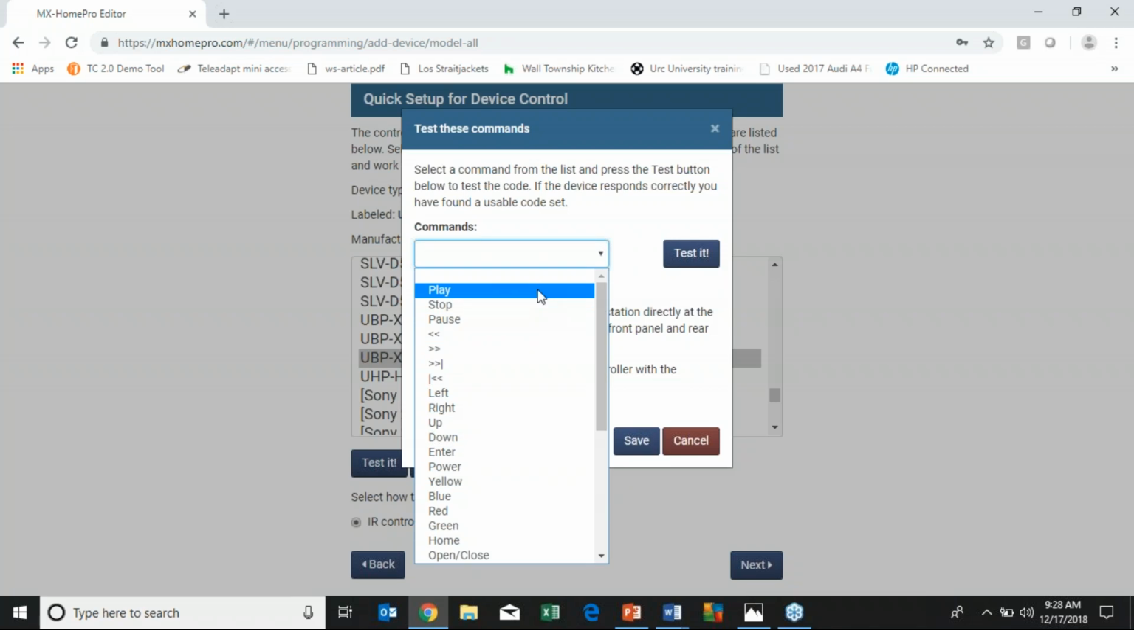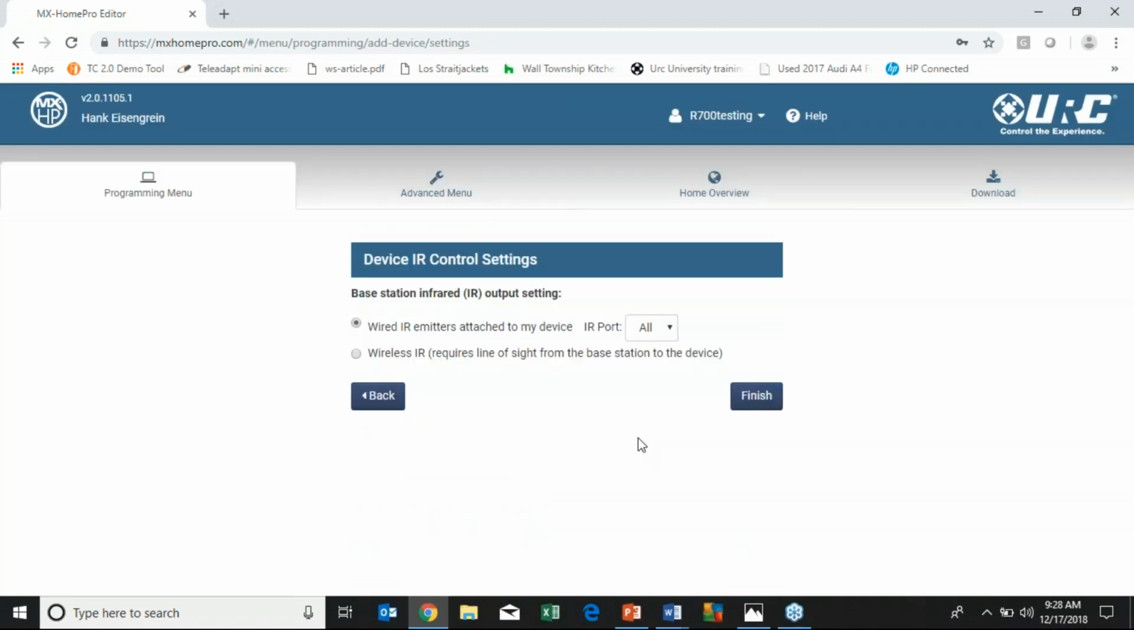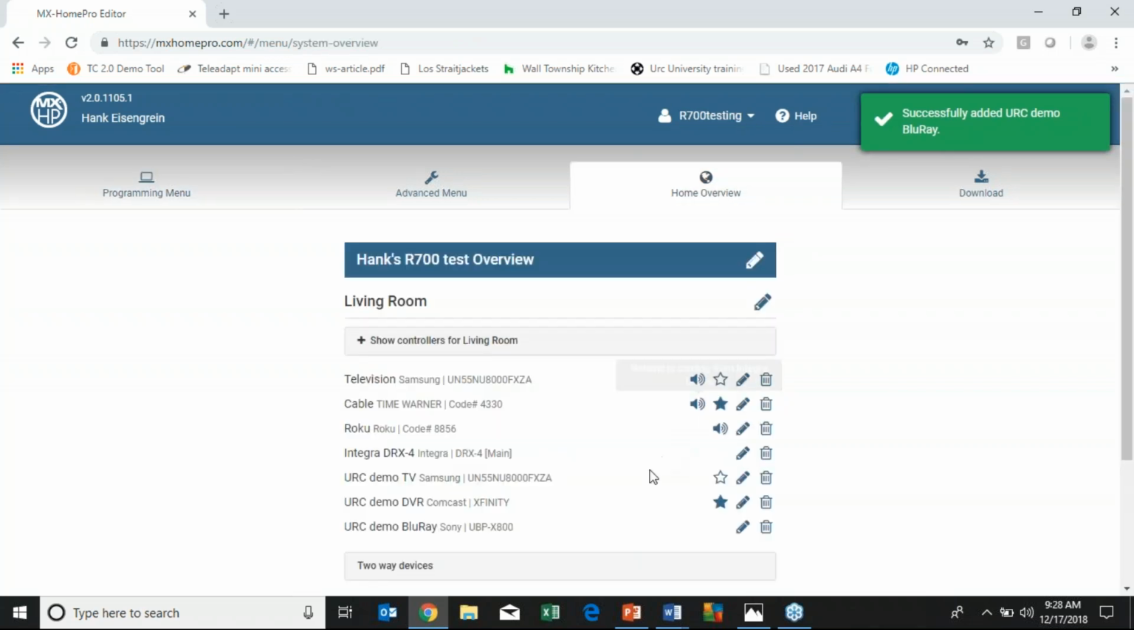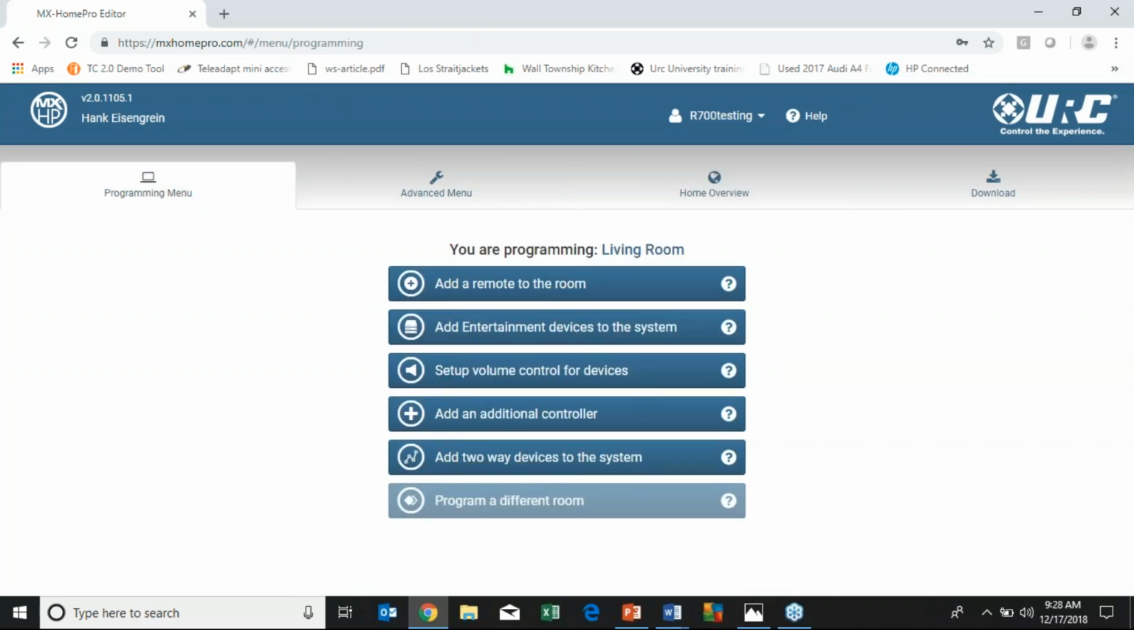But I don't have to do that with MX HomePro because there's a help button on tablets, phones, and the remote controls. When I hit save, the software allows me to assign the third IR emitter. And because we're programming a Blu-ray DVD type device, it knows there's no tuner built in, so it's not going to ask me about favorite channels. And just that quickly, we added that device. I programmed the TV, the DVR, and the Blu-ray player with IR emitters.